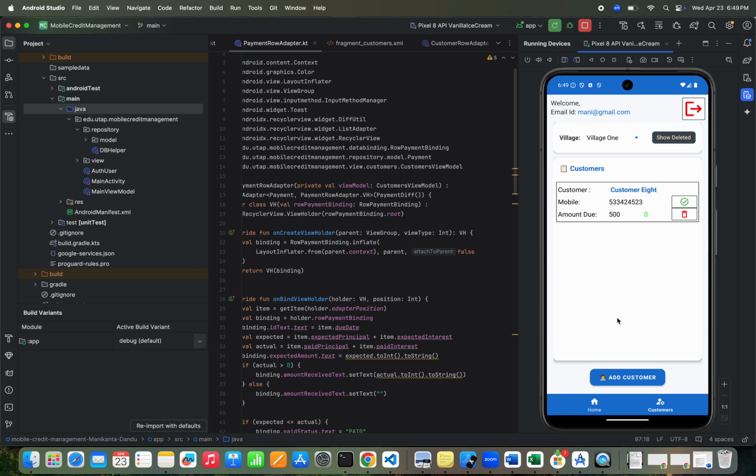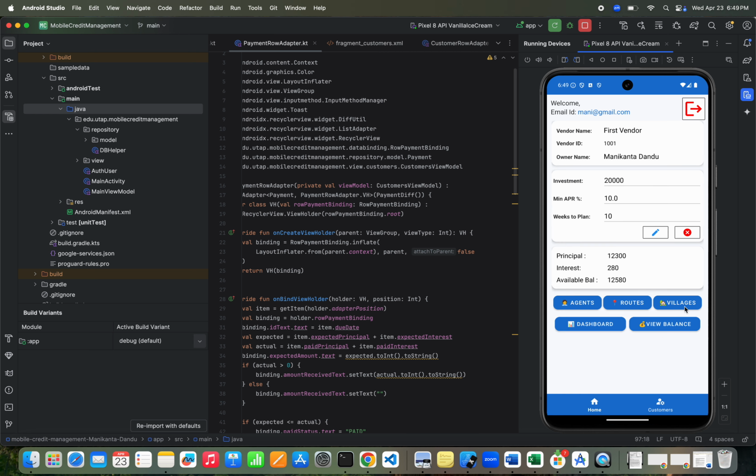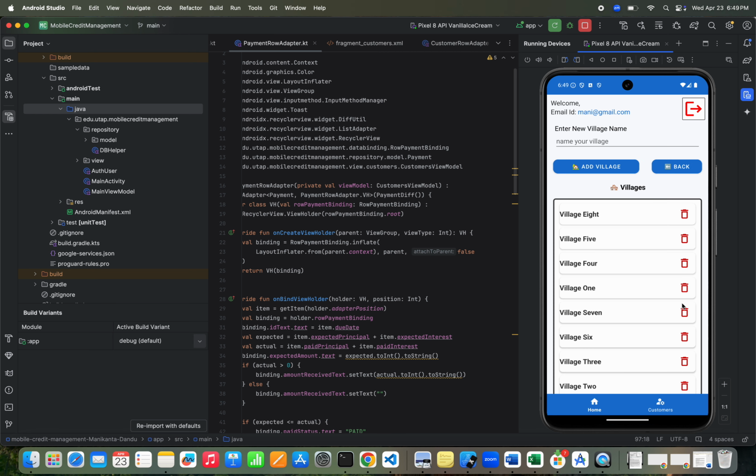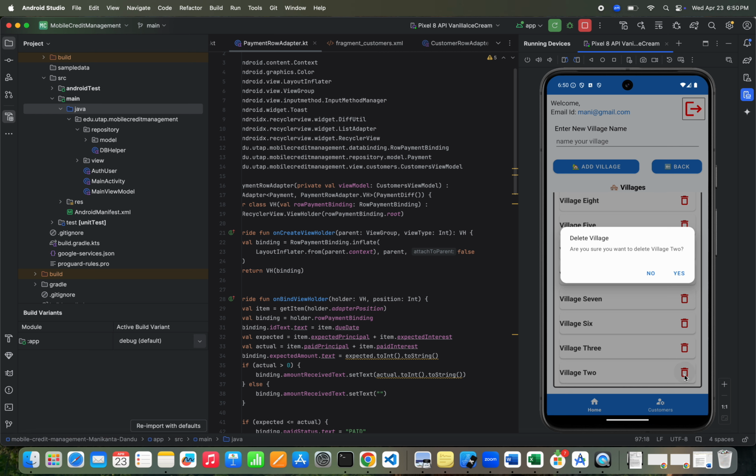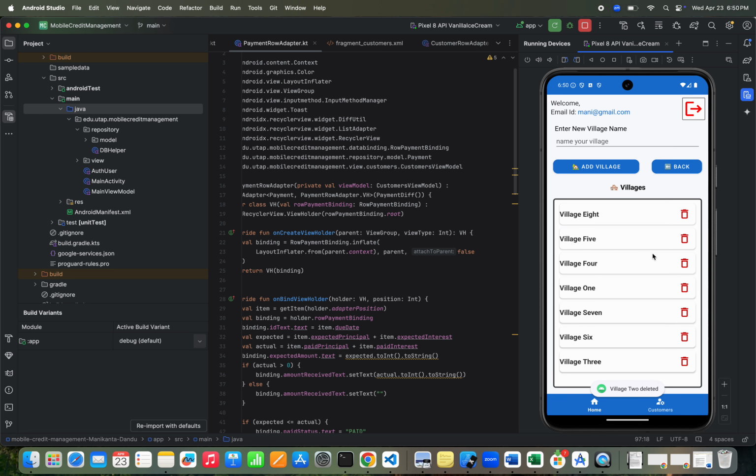So this is about the customers, so I showed you here, and let's go back and do some adding the agent along with the villages. So let's go to the villages. So here this is a village screen where we can actually add village, delete village, and everything, right? So I'll show you, let's delete village 2. Are you sure want to delete village 2? No, nothing will happen, and yes, it will get deleted. Village 2 got deleted.